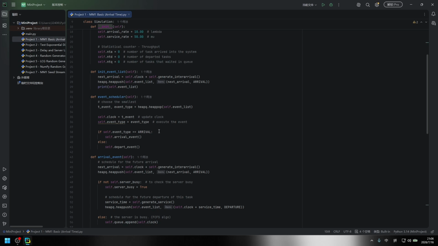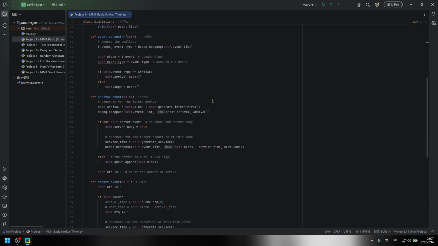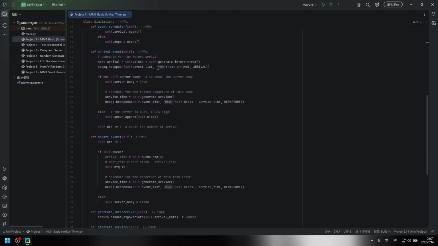This line checks whether the event is an arrival event. If it is an arrival event, the program processes the arrival. Otherwise, it processes a departure event. This line calls the departure function. This function processes an arriving packet. It schedules the next arrival and checks the service status.